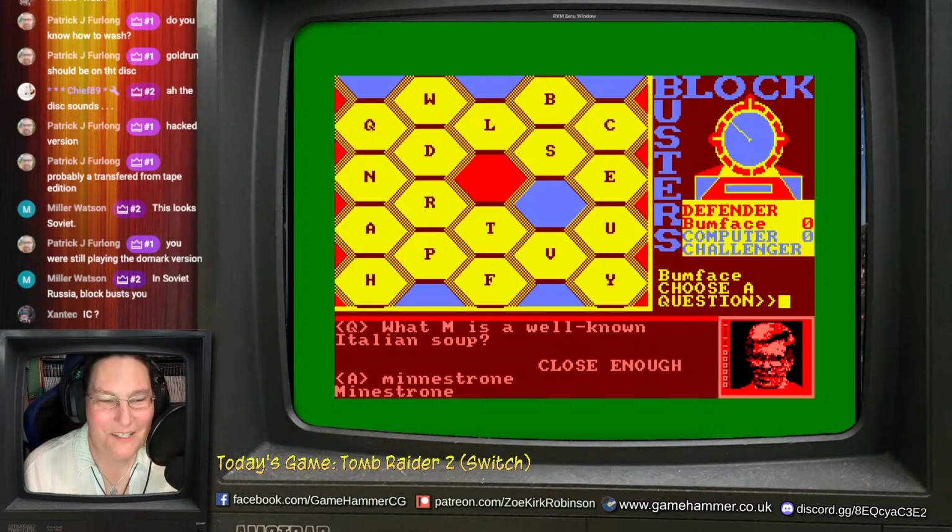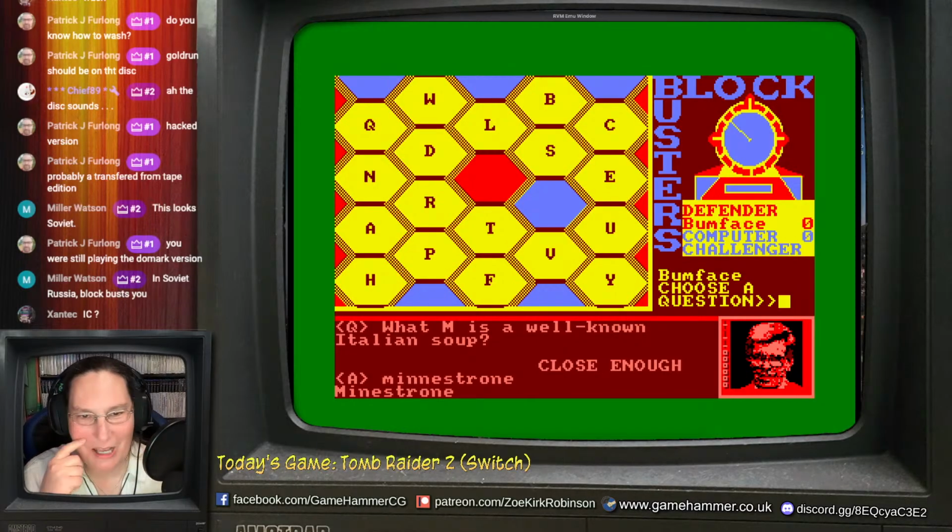It got me. I was trying to think, what Latin words do I know that start with X? And of course, it's not a Latin word it's asking for. It's a Roman thing that's asking for. Roman numerals. Quite a smart way to screw me over there, game.